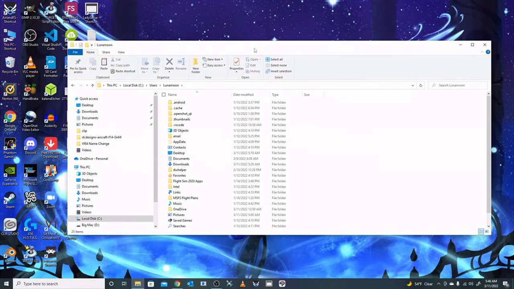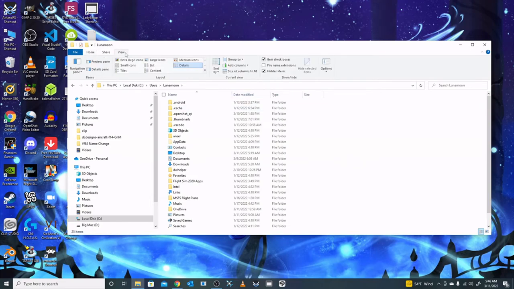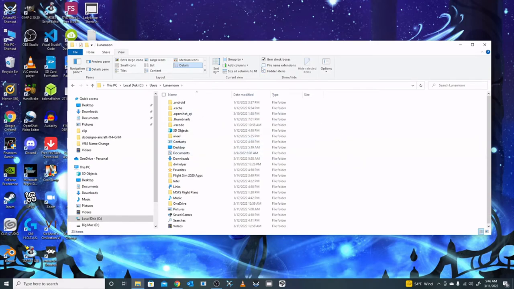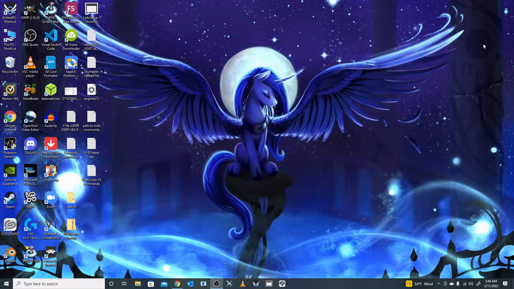Maybe you don't always want your hidden folders out. So then you just go back to the view tab and uncheck hidden items, and it'll disappear. If you check it, the hidden files and folders come back, and if you uncheck it, they go away. That's actually a good little piece of housekeeping, because if other people are using your computer and you leave it unlocked, sometimes you don't want those hidden folders visible.